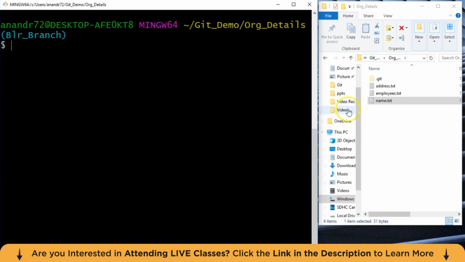All right, now I have an address.txt which is there only in the Bangalore branch that I'm presently on. Now let me switch back to my master branch. The command to do that is git checkout master branch. If you remember, when I created a new branch from the master branch, I didn't have this address.txt in it. So let me go back with git checkout master branch and keep noticing this particular.